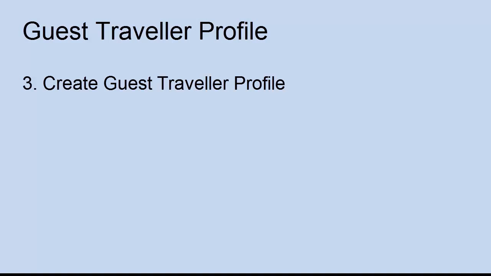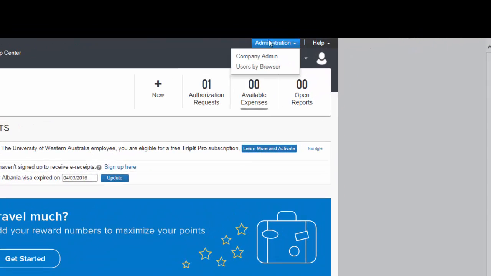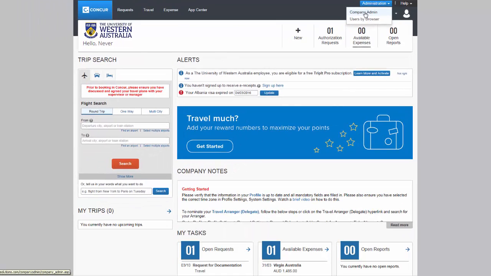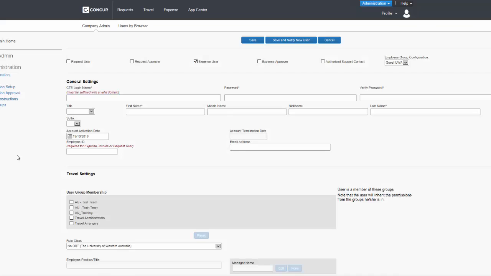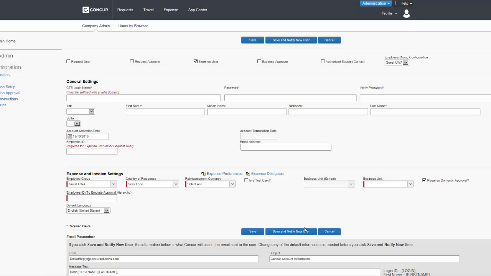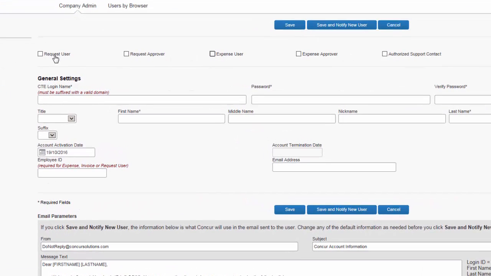Step by step. So from the main page in Concur, go to Administration and then Company Admin. Then click on the Add User. Ensure that you untick the Expense User box and tick on Request User.